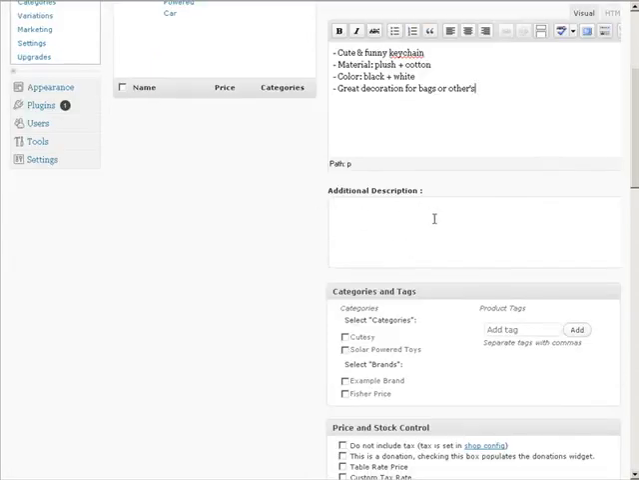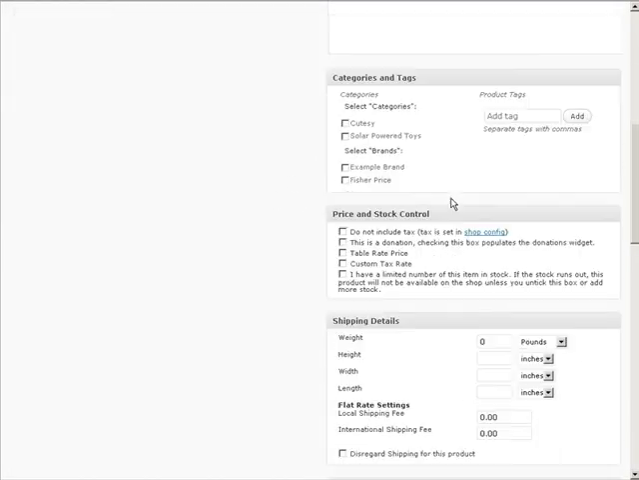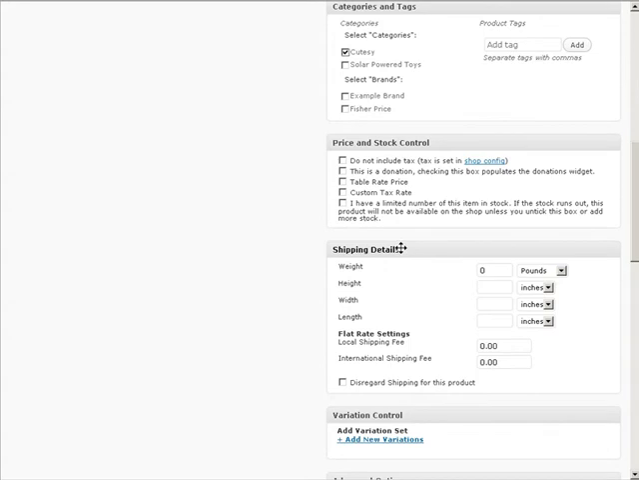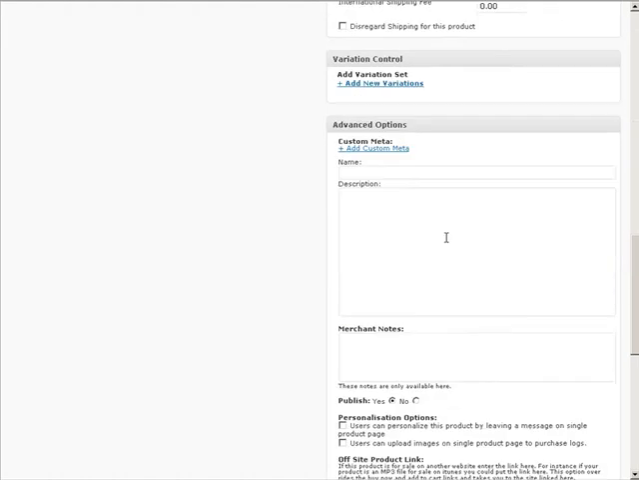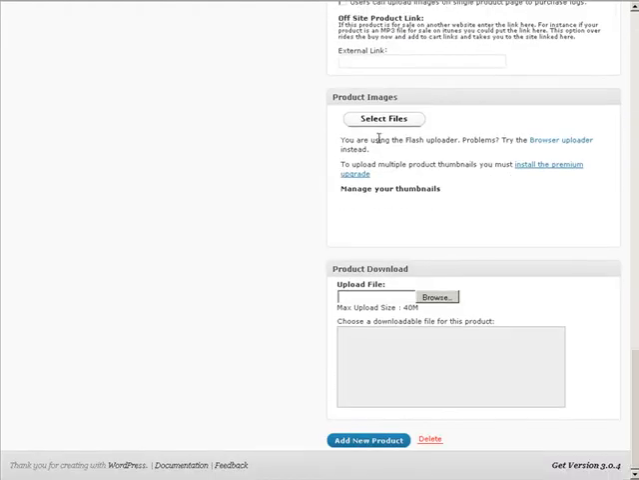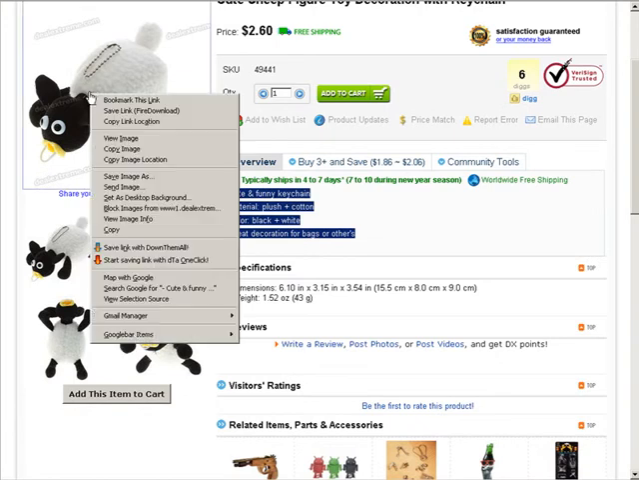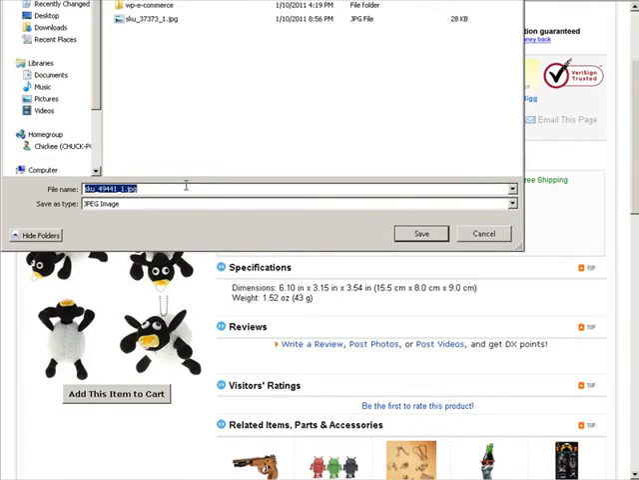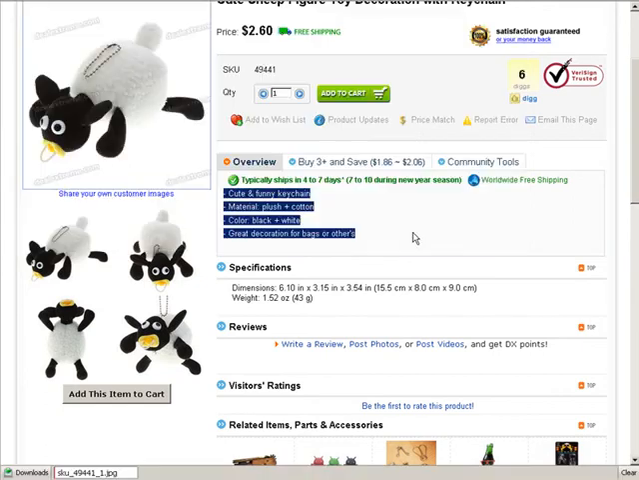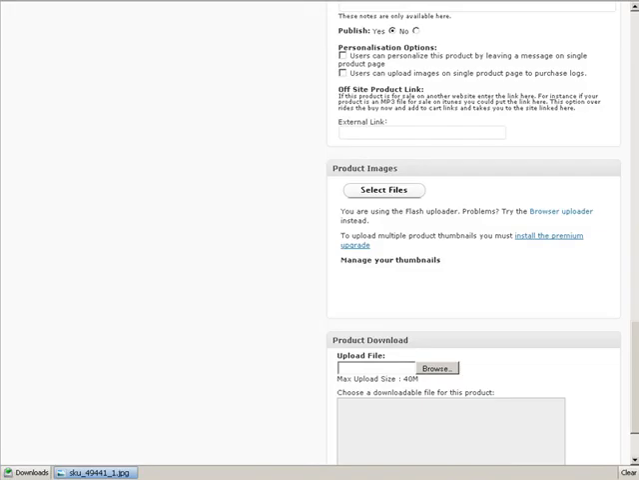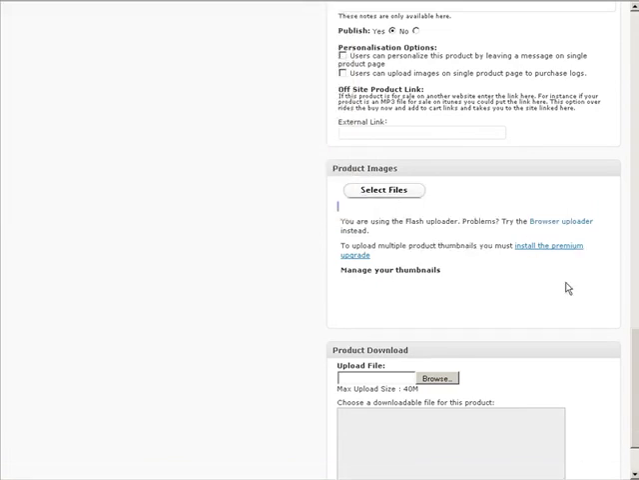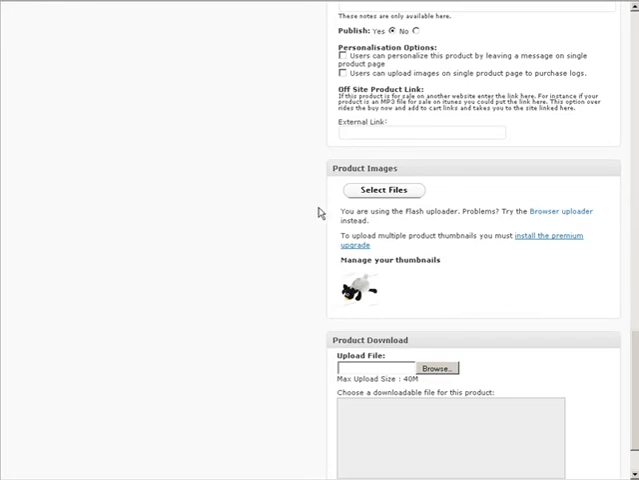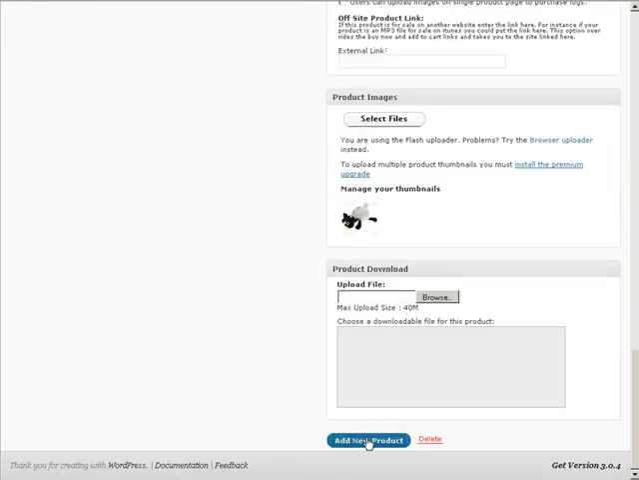Okay, additional description. Again, we have all the same things here. This time we're going to use cutesy, and we're going to download our image now. Okay, and now we'll upload. There it is, and we'll add the product.